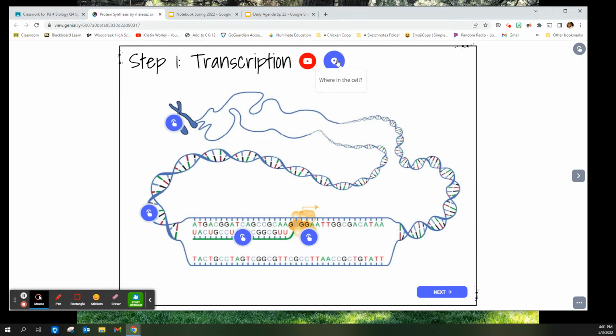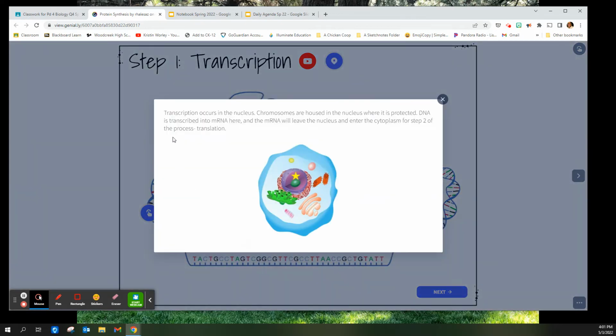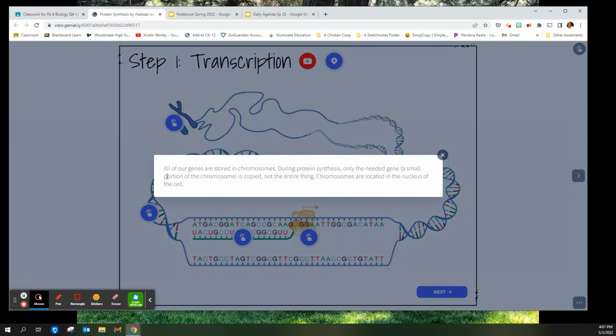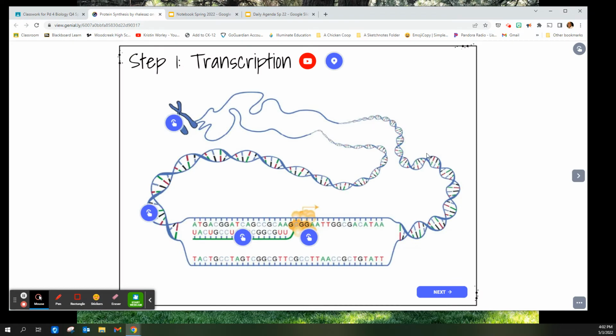So where does this happen? Where does transcription happen? And you would guess or not guess. You would say it definitely happens in the nucleus. If you want to check your answer, you click on it. Transcription happens in the nucleus, and it gives you a little bit more detail. Then you want to know, what is this thing? That's a chromosome. If you don't remember what a chromosome is, you click it, and it'll tell you some more.